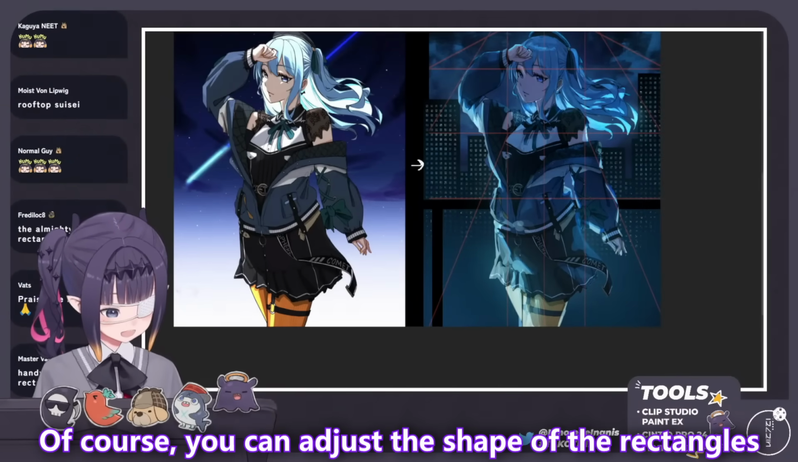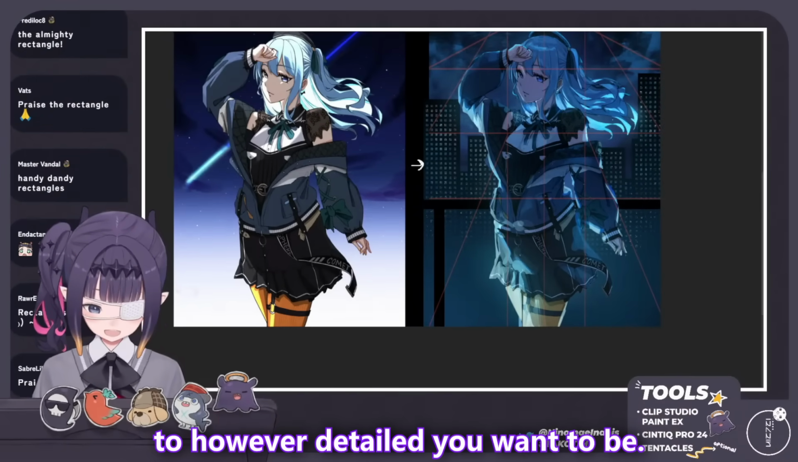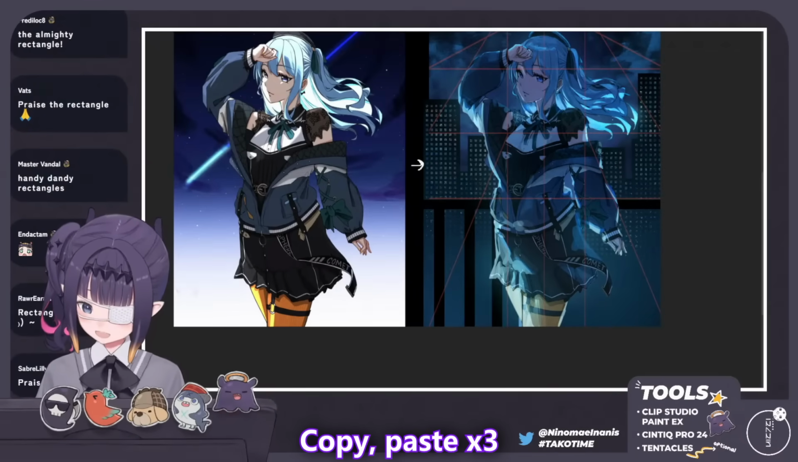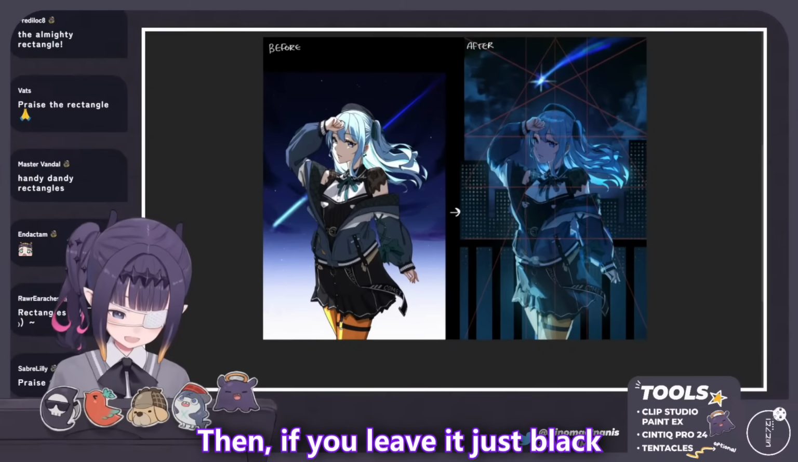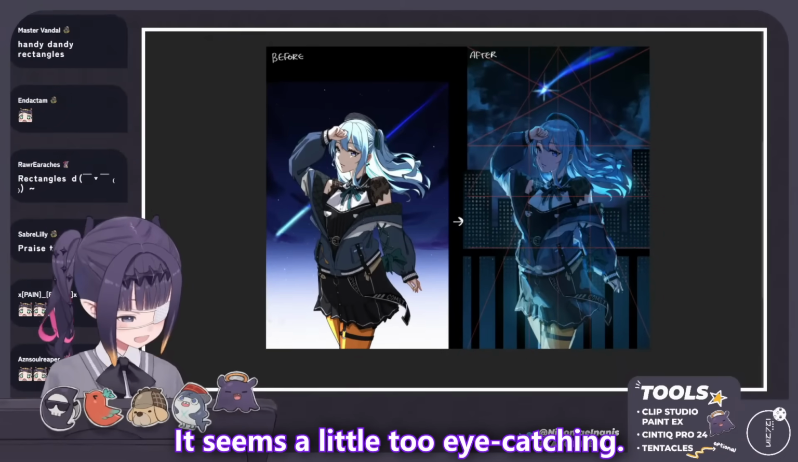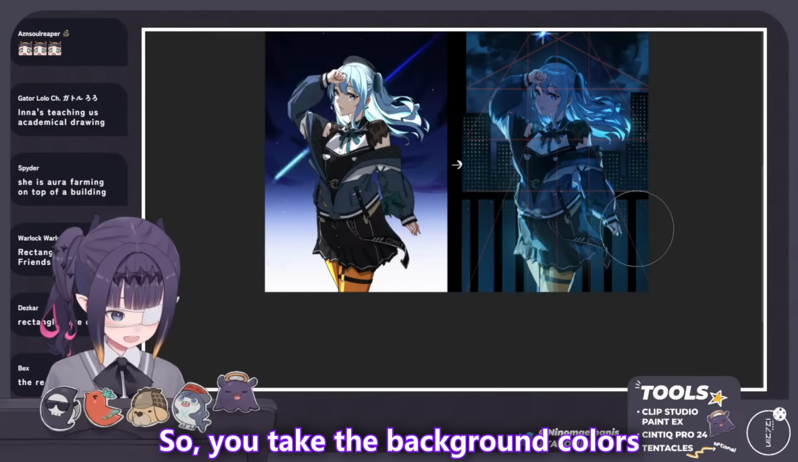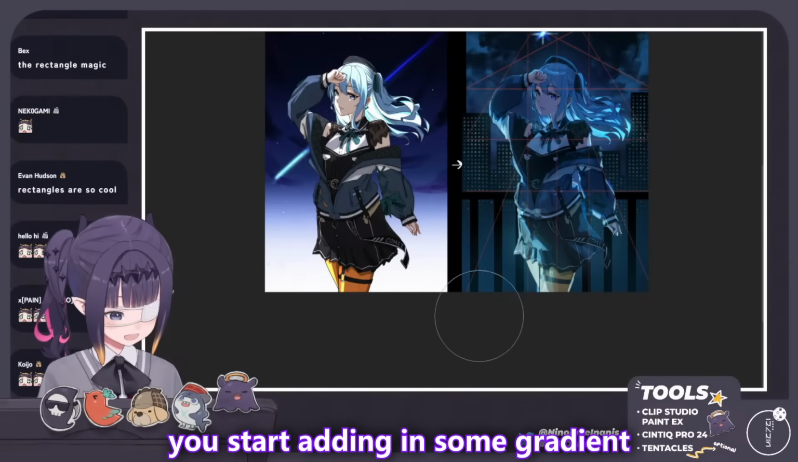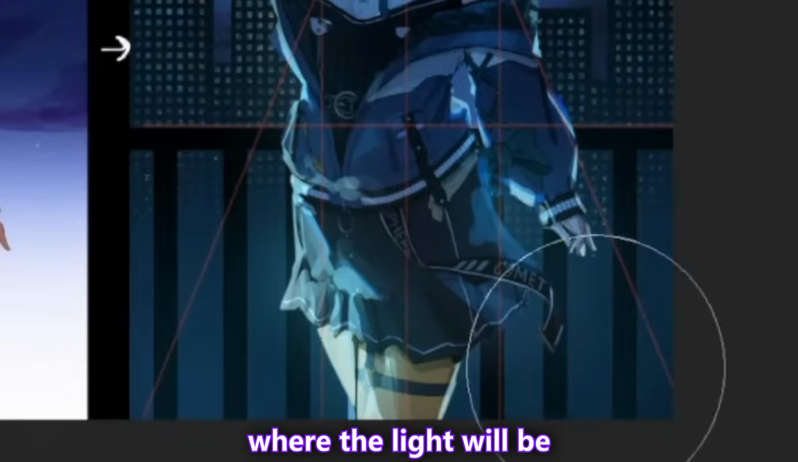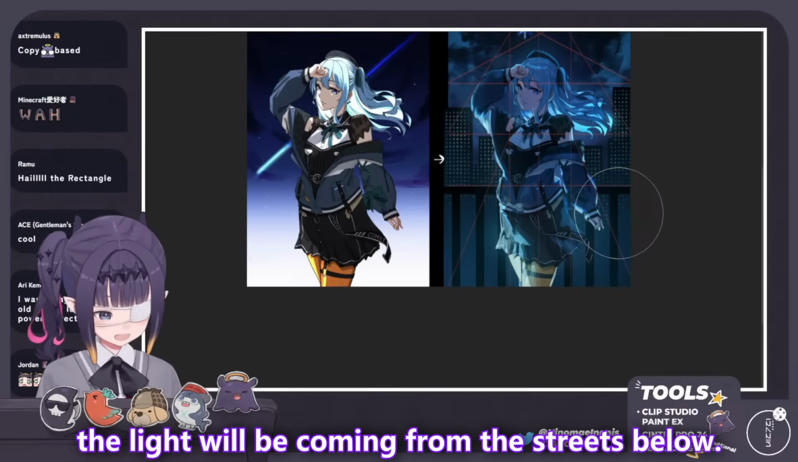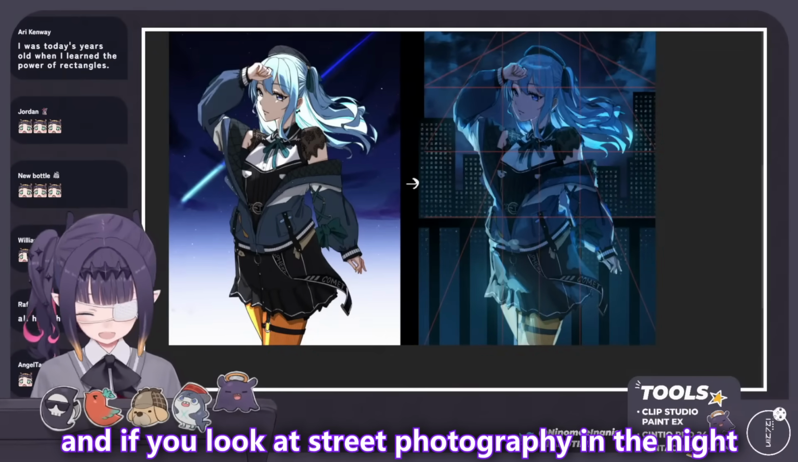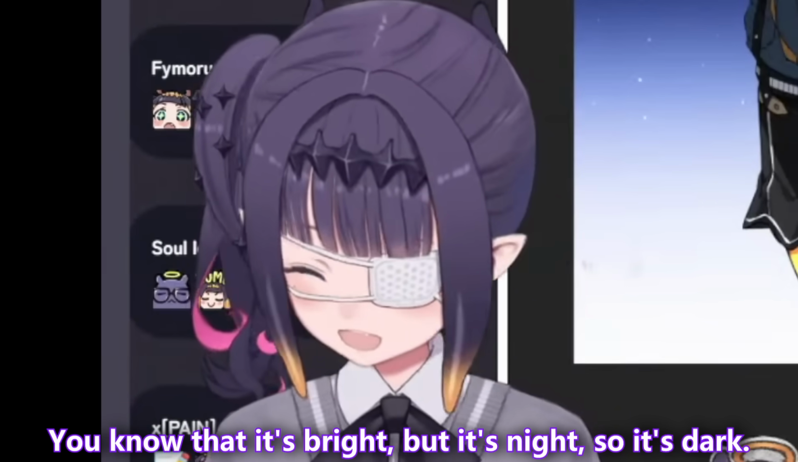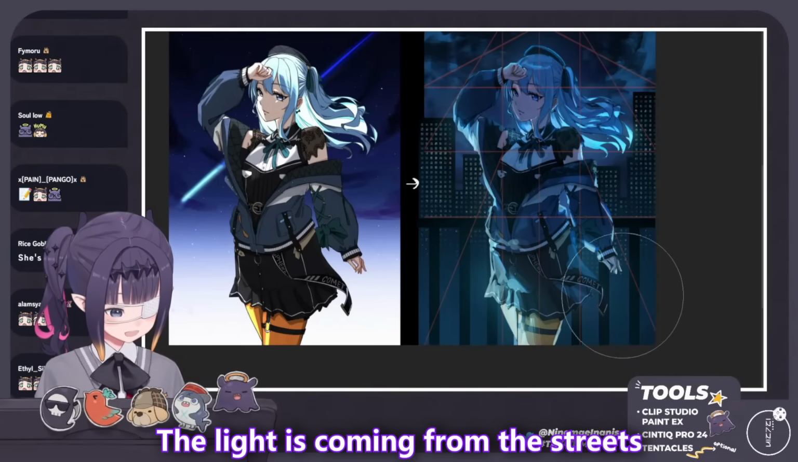Of course, you can adjust the shape of the rectangles to however detailed you want it to be. Copy paste, copy paste, copy paste. And then if you leave it just black, it seems a little too eye-catching. So you take the background colors, you start adding in some gradients where the light will be hitting. Because to me, the light will be coming from the streets below. And if you look at street photography at night, you know that it's bright, but it's night, so it's dark. The light is coming from streets.